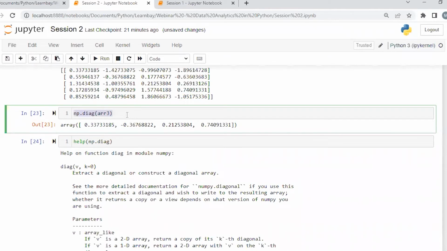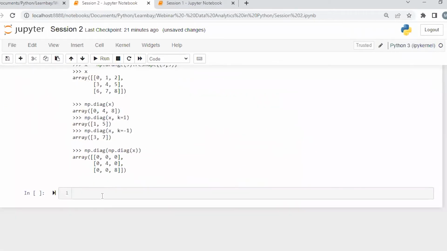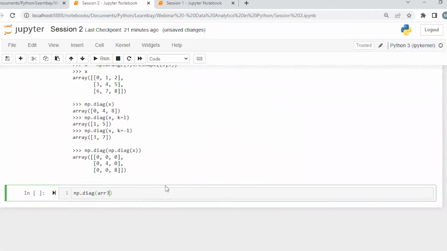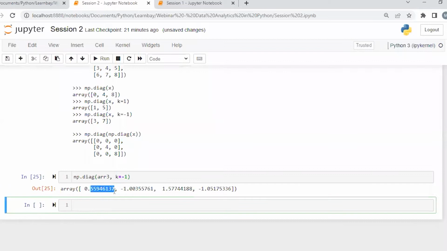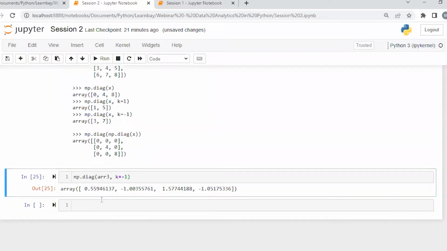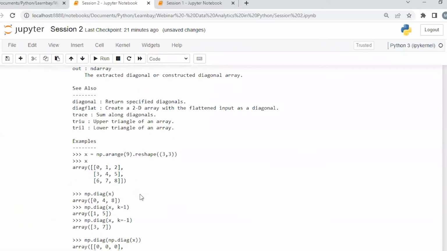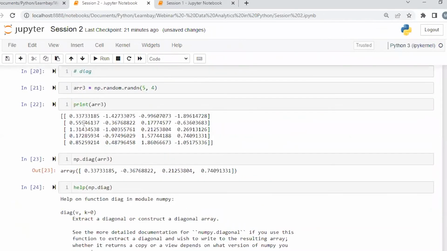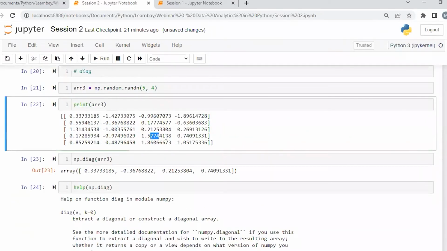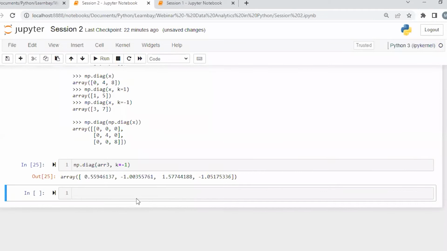You can just check it here. K equal to -1. So basically we get -0.55, -1.00, something of that sort. If you see this, this is what we are getting. One place below the main diagonal. Right? All right.